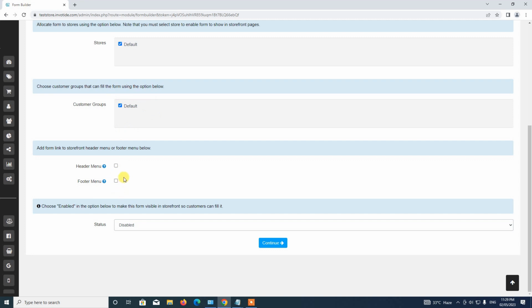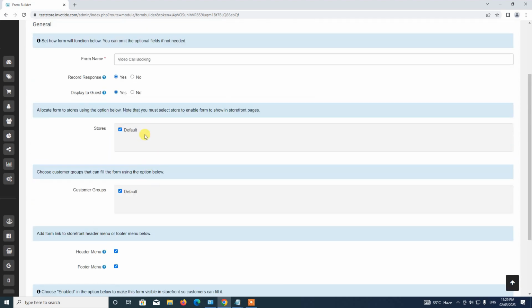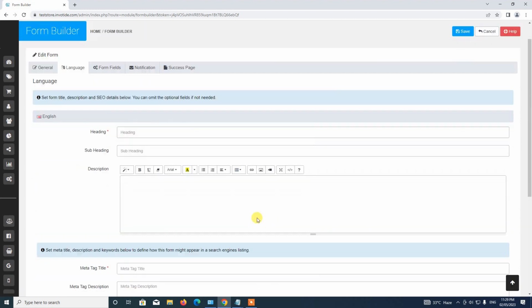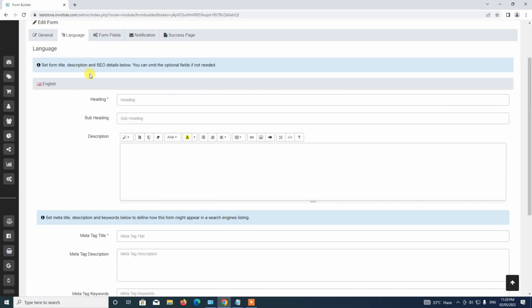So in this other section, we can enable the header and footer menu. So what this does is it adds a menu to the storefront that will link to this form. So let's go ahead and select it. All right. So once we do that, we go ahead and enable the status, and then we click on the continue button.